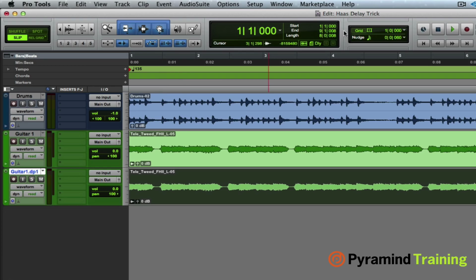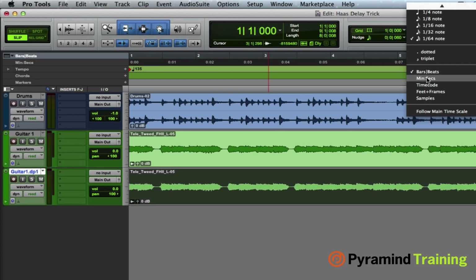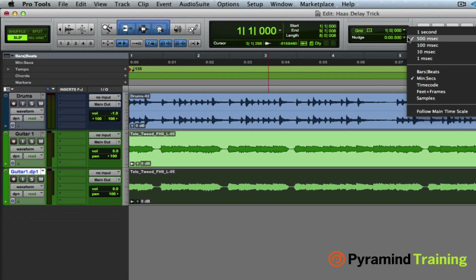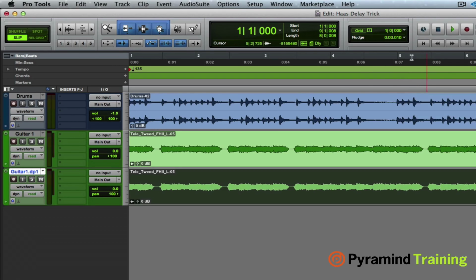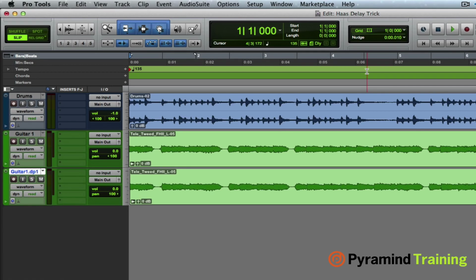So let's put our nudge value into minutes and seconds and set this to 10 milliseconds. So let's nudge this using plus and minus on the keyboard and nudge it 20 milliseconds. Let's see how that sounds.